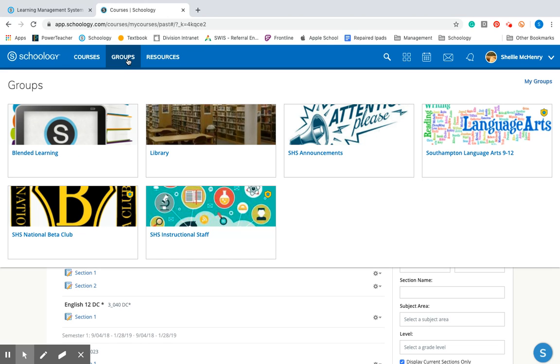First, there's groups that you'll be invited to. So at the high school, we have a group for our instructional staff. We have a library group of resources, and we have a shared group with teachers and students for school-wide announcements. I also strongly suggest that you create your own groups.